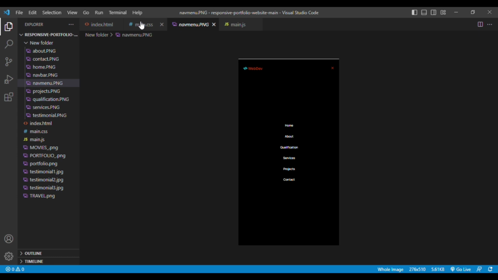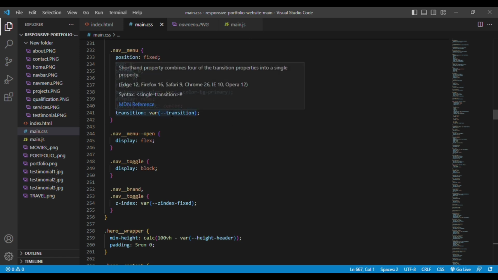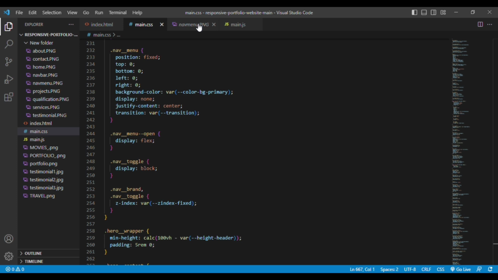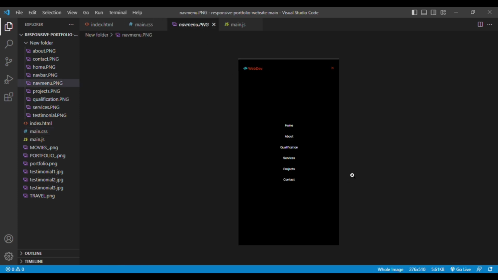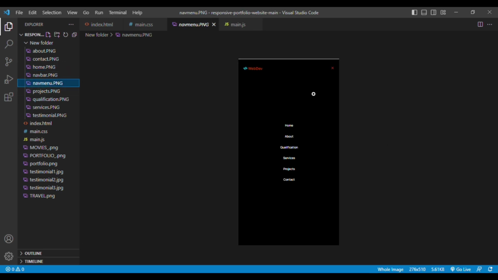Then we have nav menu is fixed, position is 0, top is 0, left is 0, and we have display none, and then justify content is center. So this one is for the mobile version. We are going to display in this way, right? So we don't have to display the second time on the heading section. So we are going to remove this nav bar which will be hidden in the mobile version. Only this nav bar will be visible in the mobile version.